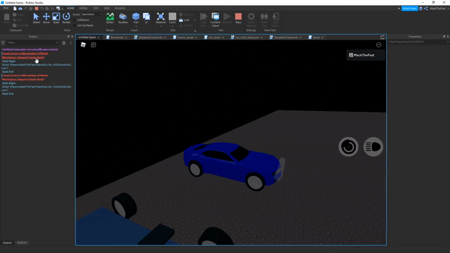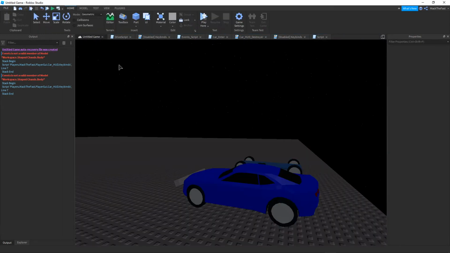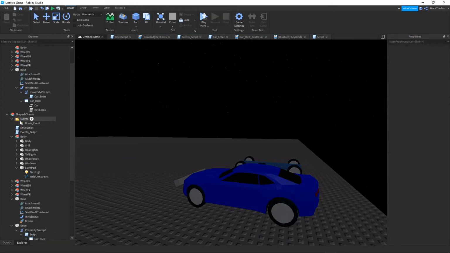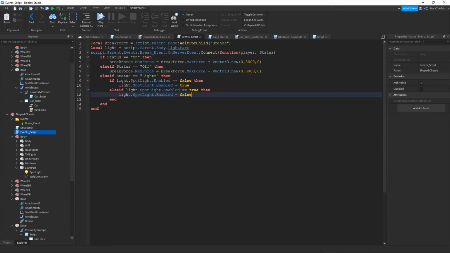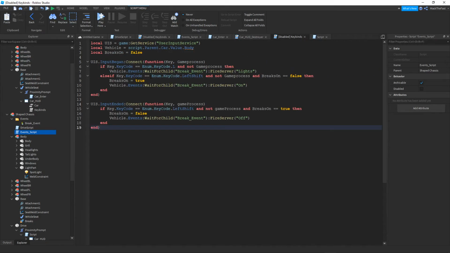Events is not a valid member of the body. Okay. So it's inside of here, correct? Yes. It's vehicle dot parent. It's the vehicle dot parent. That's the issue that I have made.